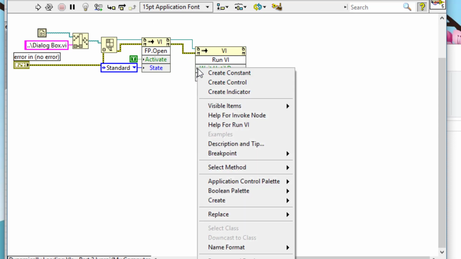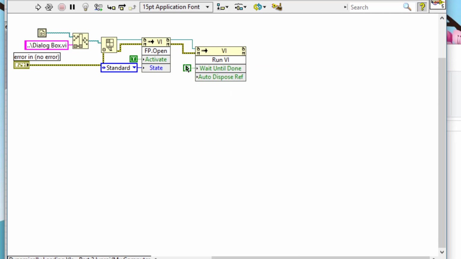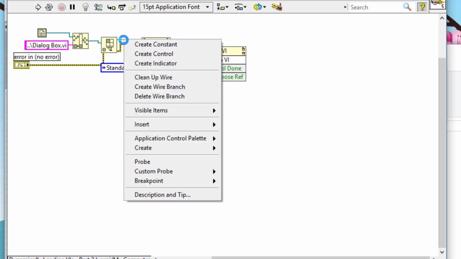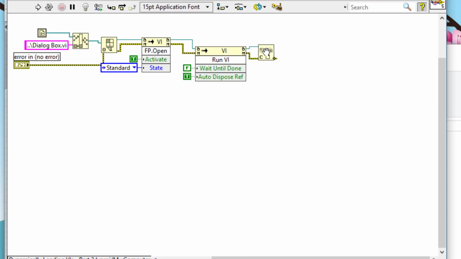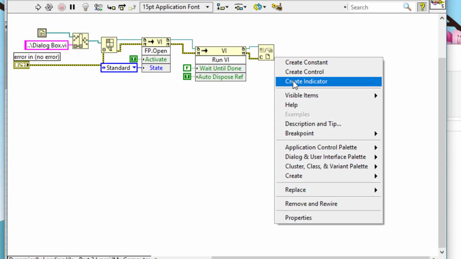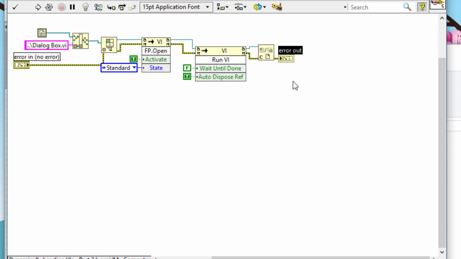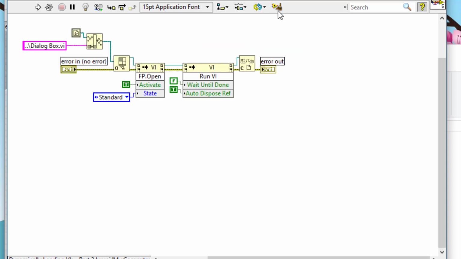Wait until done will be false. We don't want this VI to wait for the dialog box. Auto dispose will be true. The called VI, the dialog box, will dispose its own reference. So let's close the reference of the VI that we have opened, and we will create an error out indicator. And this is about all that we need to do.